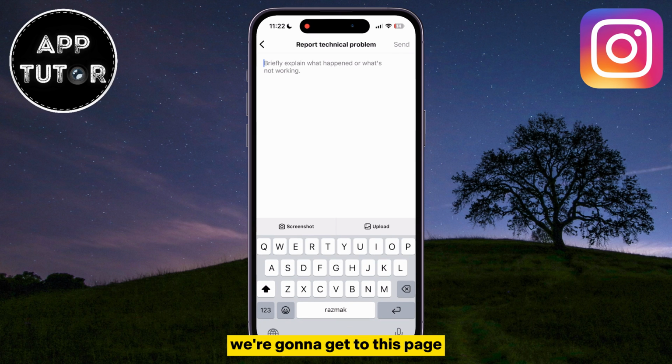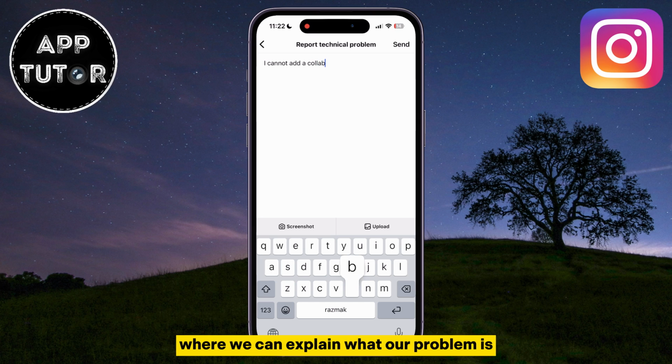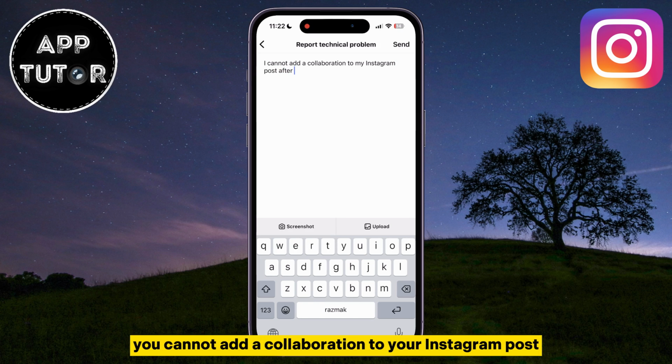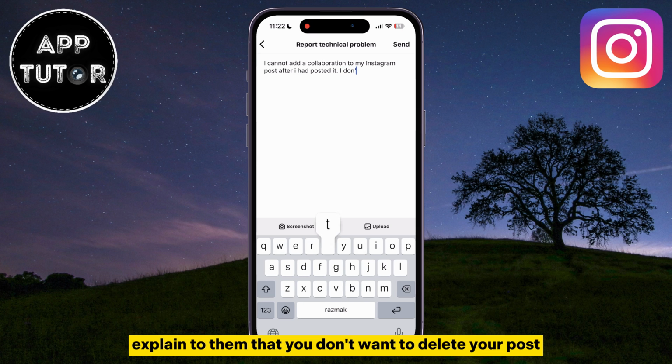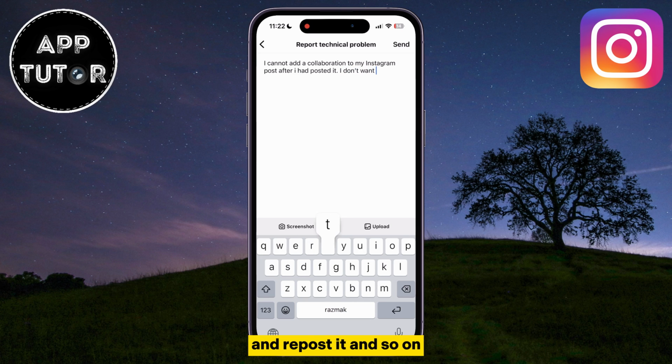We're going to get to this page where we have a little text box where we can explain what our problem is. You can write to the Instagram team in here and kindly ask them to resolve your problem. You can write that you cannot add a collaboration to your Instagram post after posting it. Explain to them that you don't want to delete your post and repost it, and so on.